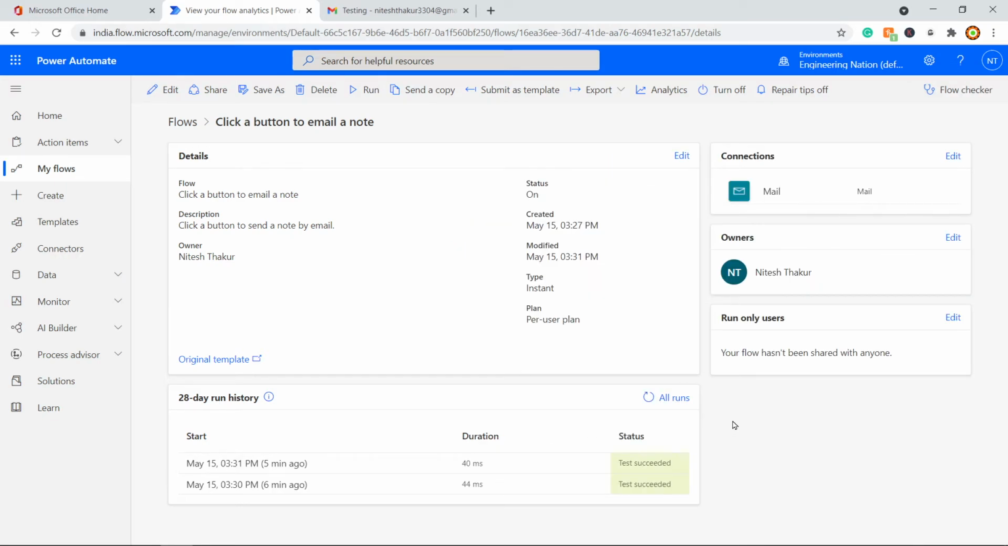So this is the overall page, how the flow is created, how the flow is working, how we can share the flow. And in the next videos, we can create a different type of flow from scratch, not from a template.